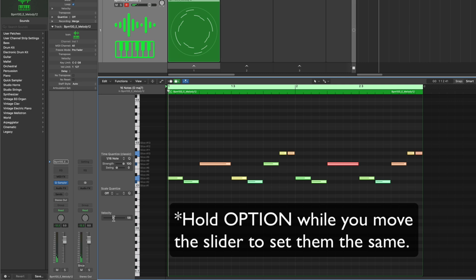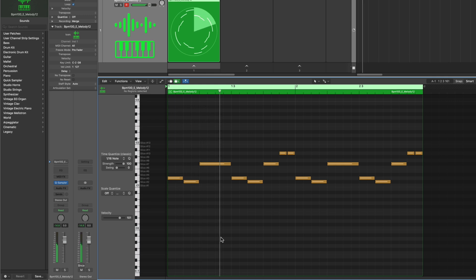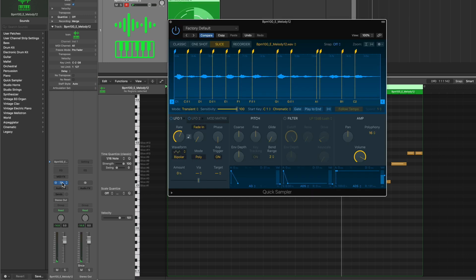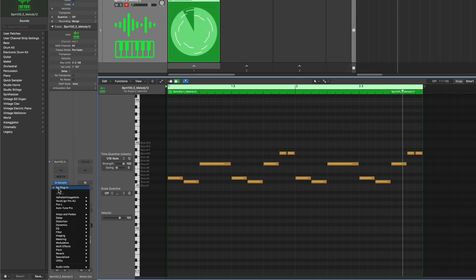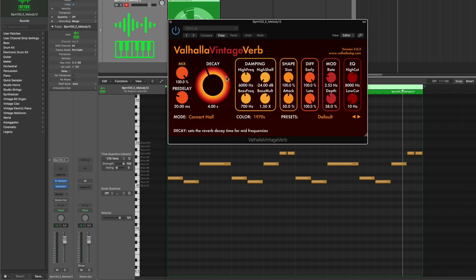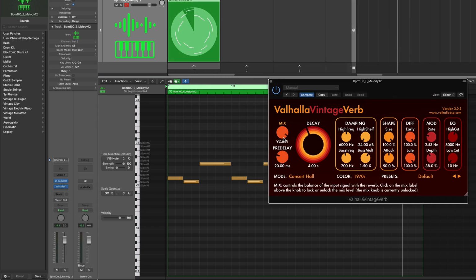Let's select all of these, pull the velocities up to the same value. Sounds a little disjointed, right? A couple things we can do. One, we can pull down the decay here. Essentially what I'm doing is shortening the decay and pulling down the sustain. And then I'll create an artificial release or tail on this by adding some reverb to it. I'm using Valhalla VintageVerb, but you can use whatever reverb you like.